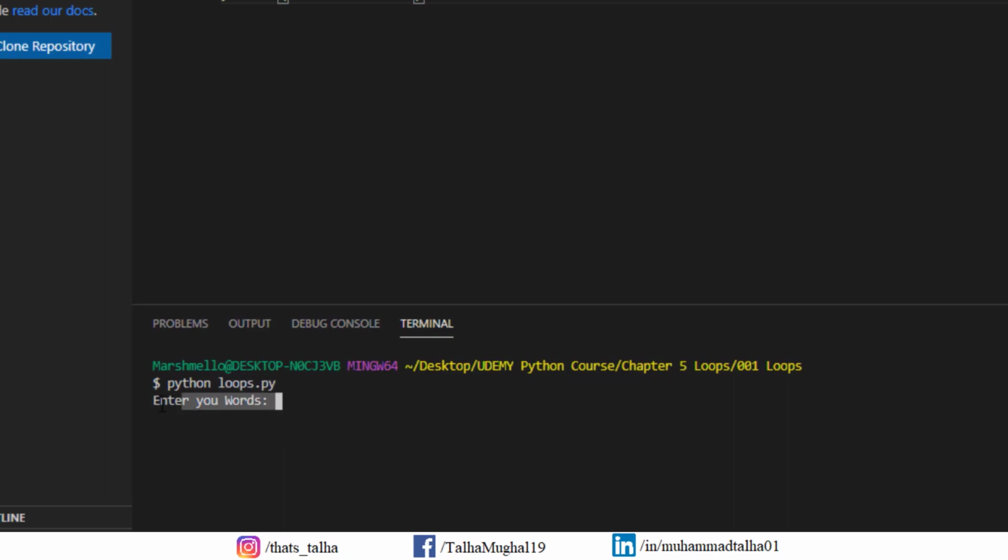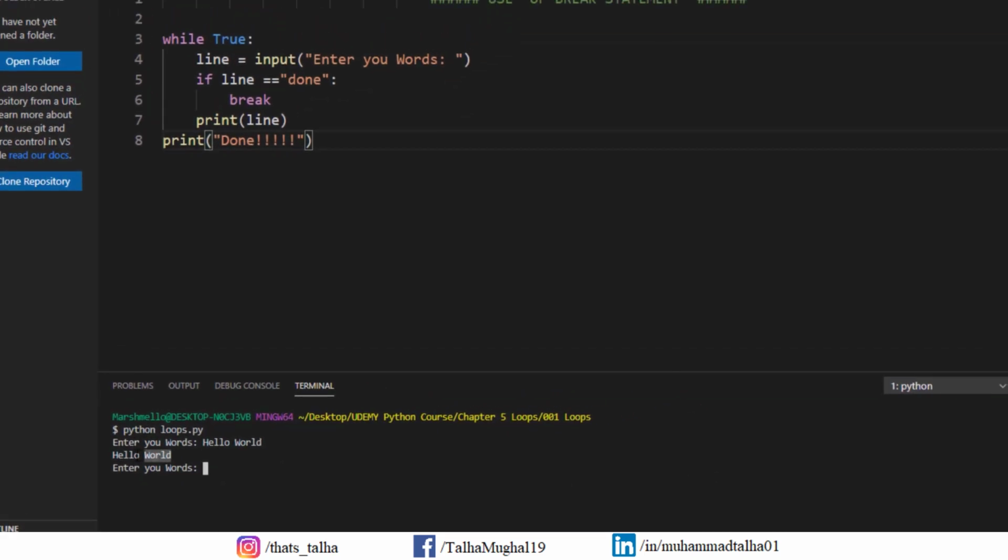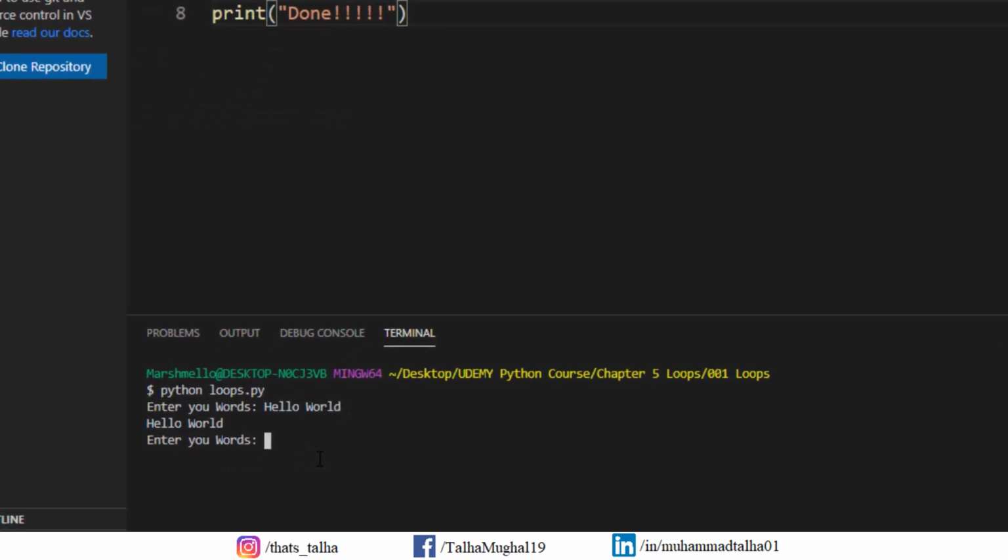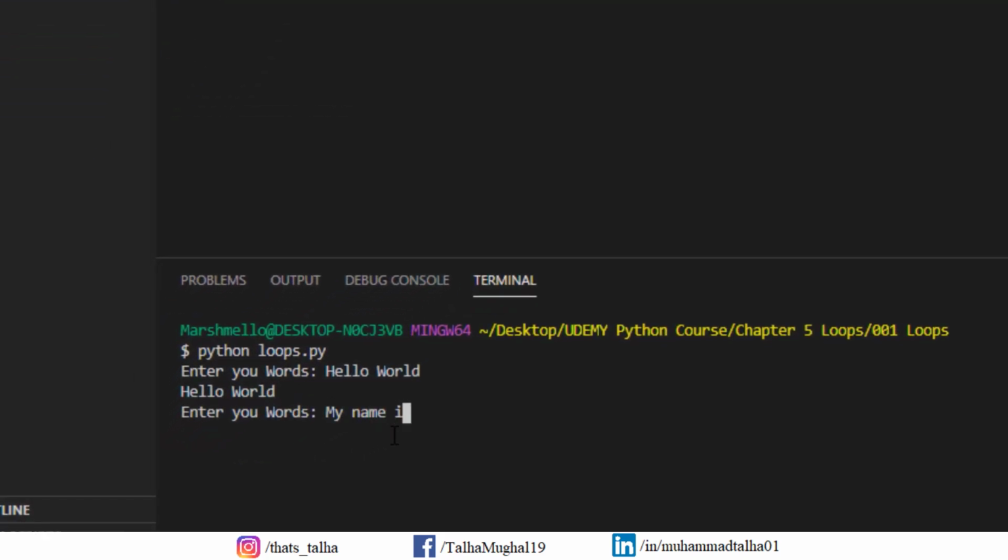You can see that here it is asking us to enter a word. Let's suppose I will enter hello world, and you can see that it printed out the same string that I just typed in, and after that it is again asking me to enter the input. So for clarification purposes, I will enter another string. For example, my name is John Doe, and I will hit enter, and you can see that the program again printed out the same string.